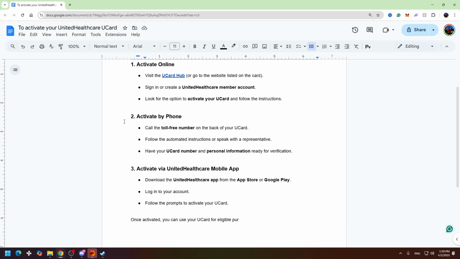Also, you can activate it by phone. For that, you need to call the toll-free number on the back of your UCard, follow the automated instructions or speak with a representative. Have your UCard number and personal information ready for verification.